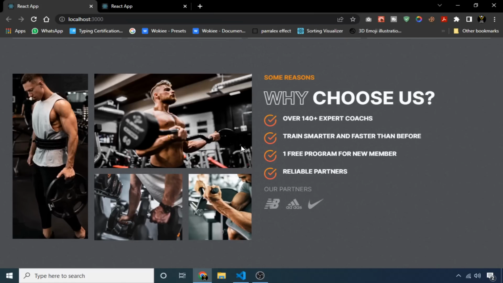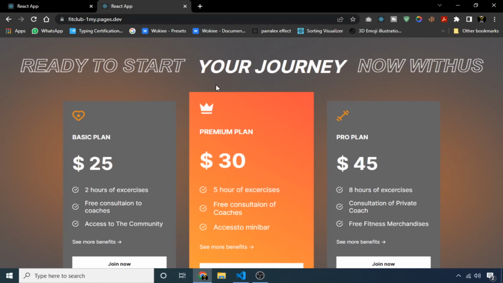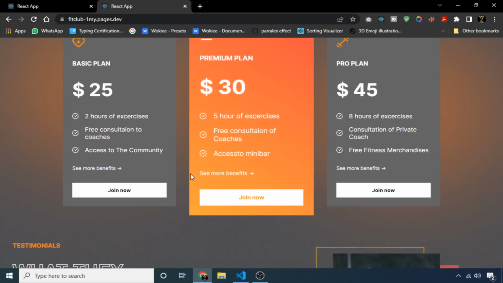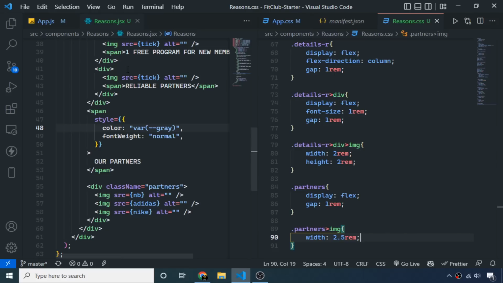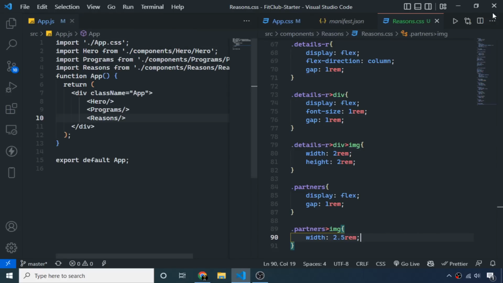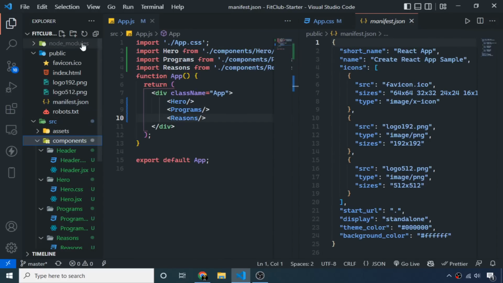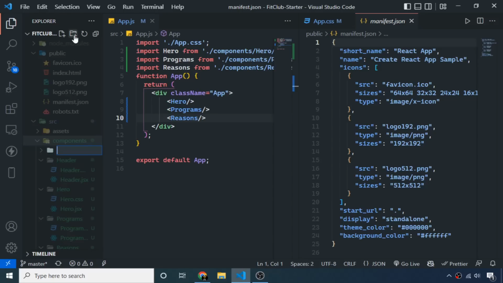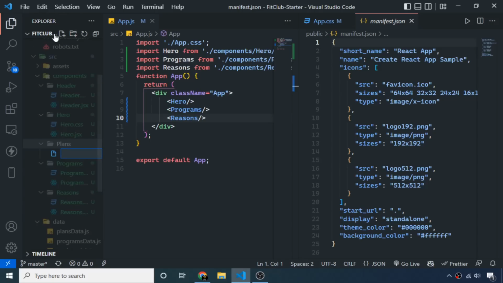Now it's time to make the next section, which is the most demandable section, and it is common in every website, at least in every business website, which is the plans card: the basic plan, premium plan, pro plan. So let's start this. Just close this reasons.jsx and reasons.css, and again inside the component folder I am going to make a folder with the name plans, and let's make the JSX and CSS.